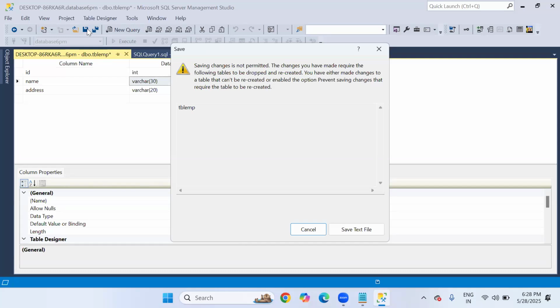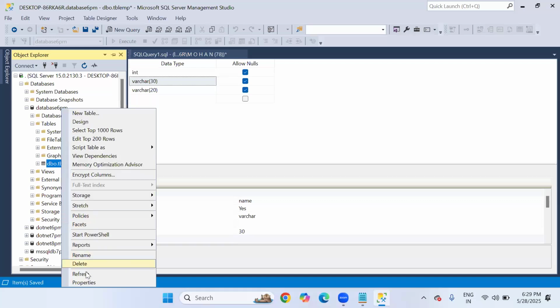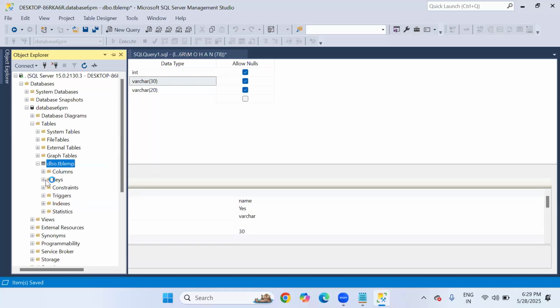They are asking, but this is not good, right? If you want to allow the changes through design also, they are saying you have either made changes to a table that cannot be recreated or enabled the option Prevent saving changes that require the table to be recreated. This option is required to be enabled. But where is the option? By default, this option is active, so we have to deactivate it. So let's see how changes are allowed now. Look at this table structure, not changed still. 30 I'm giving, but still here you can see, right click on this and refresh the table and expand the TBL EMP columns.